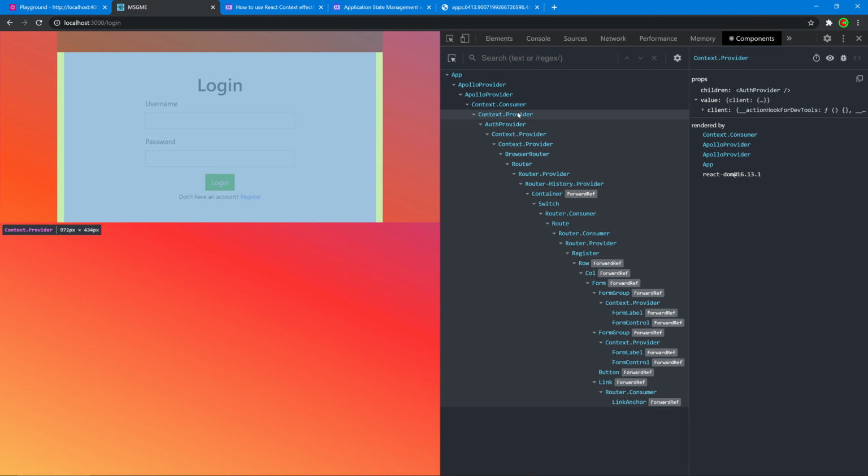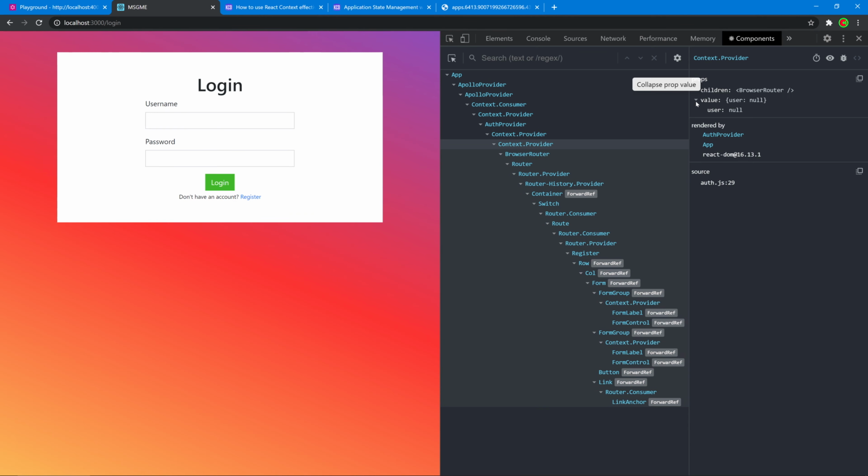Why do we have a client here? Oh, actually, no, that's the Apollo, my bad. That's the Apollo provider. So our Auth Provider is right here, and the internal one is the actual one that holds the state, which has a user of null.